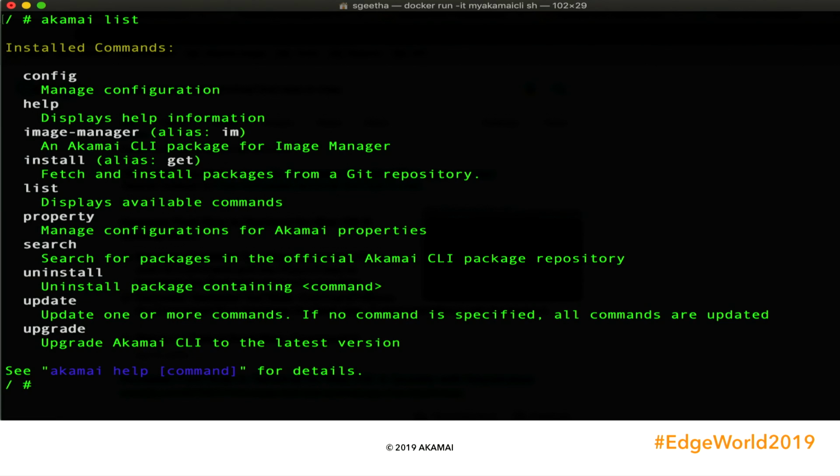So once you have installed the Akamai CLI, this is how it would look. It would already show you what the install commands are that are available. So uninstall, update, upgrade, anything that you might potentially want to use is already in there.